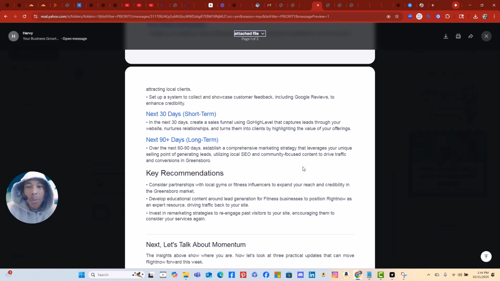I think we can give them more to do in these 30 and 90 days. Over the next 60 to 90 days, we need to say 60, not 90. Establish a comprehensive marketing strategy that leverages your unique selling point of generating leads, utilizing local SEO and community-focused content to drive traffic and conversions in Greensboro.